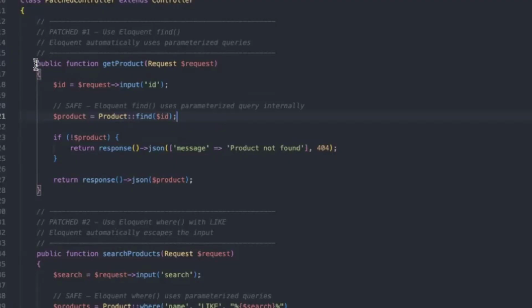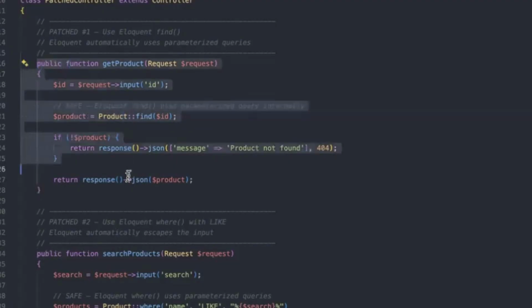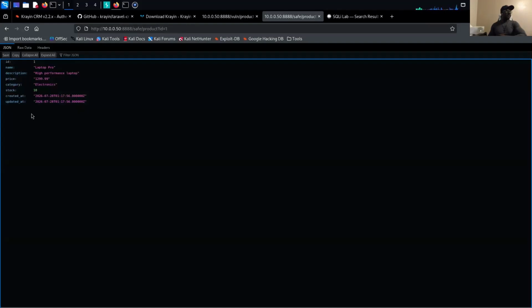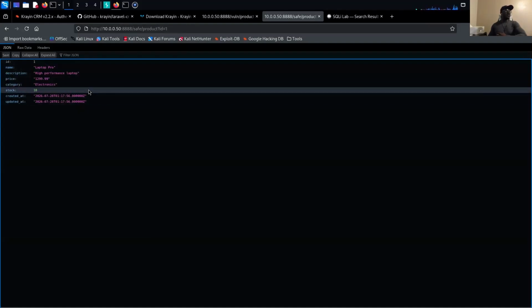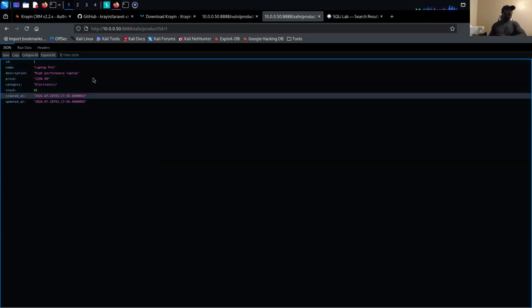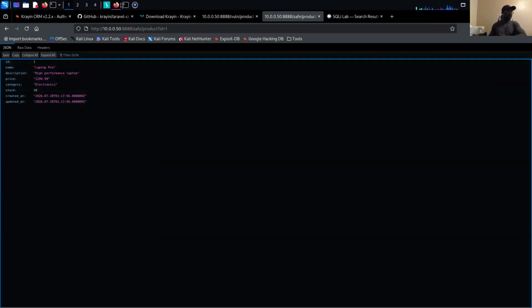So I'm going to perform a similar attack on this patched function. And then from there, we'll be able to determine whether what I'm saying is right or wrong. So this is the patch version. Let's try to perform the same SQLMap on this and see whether it is vulnerable or not.